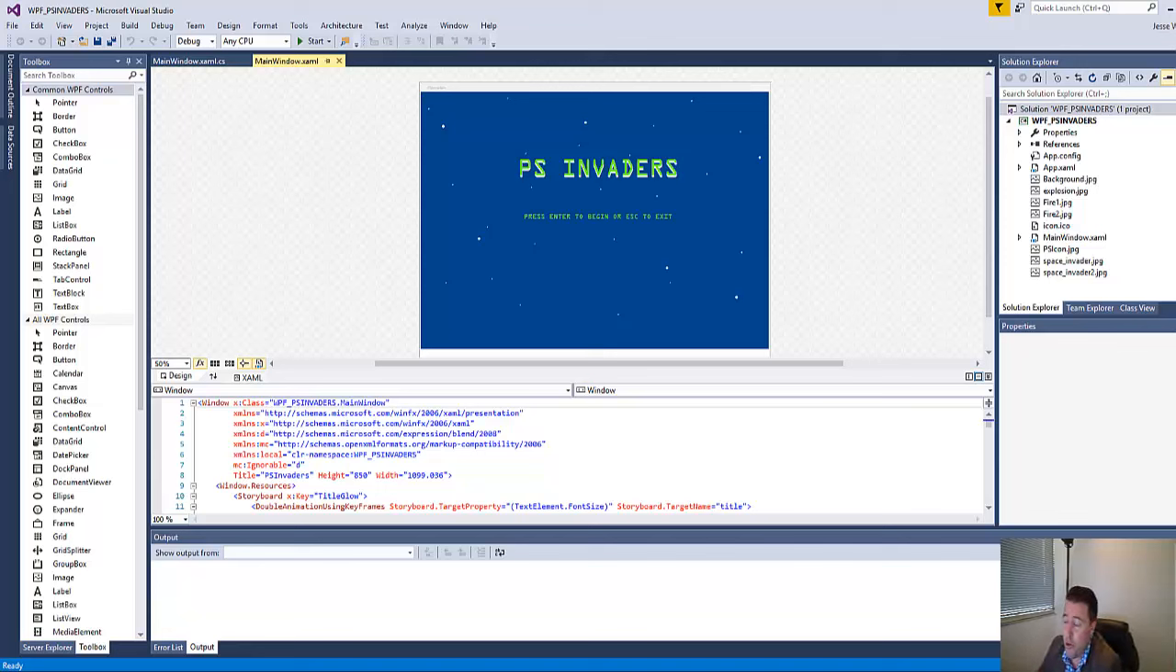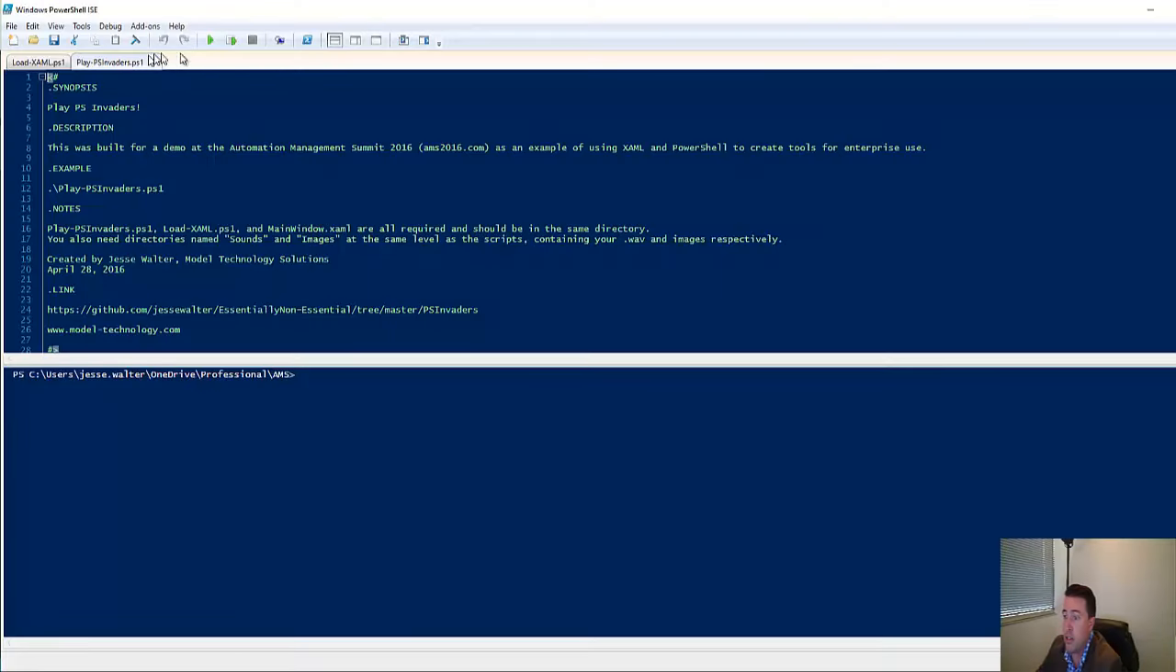So I created PowerShell Invaders. And it looks a little something like this.